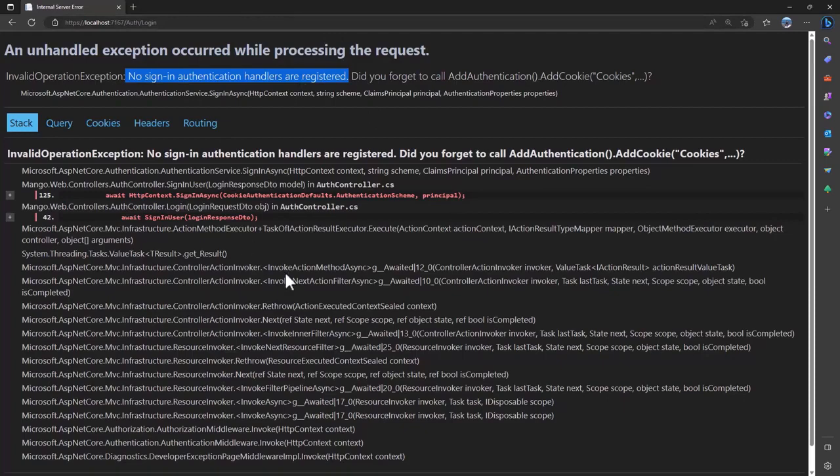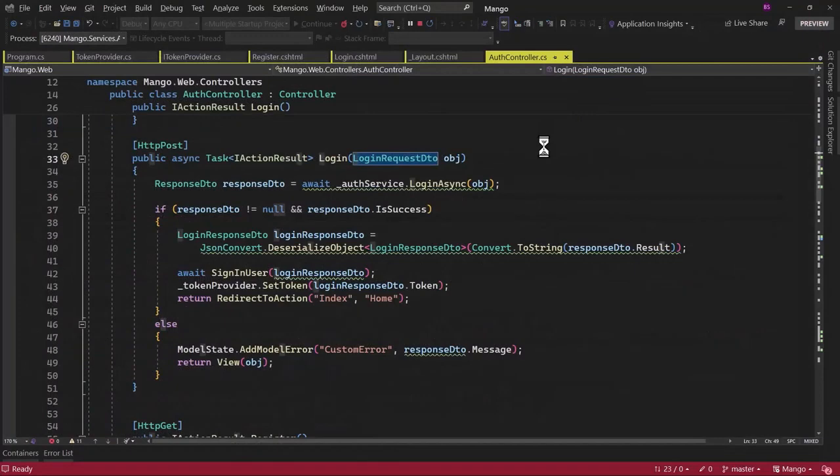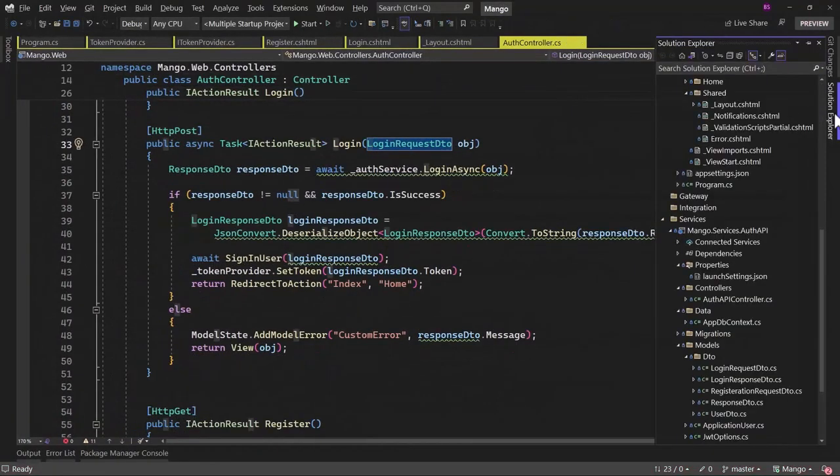I hope you were able to figure out the solution. We are using authentication in our web project, but did we register that in our services or in the pipeline? We have not done that. Because of that, it is giving us a hint here. Did you forget to call the add authentication .add cookies? And we obviously forgot that.